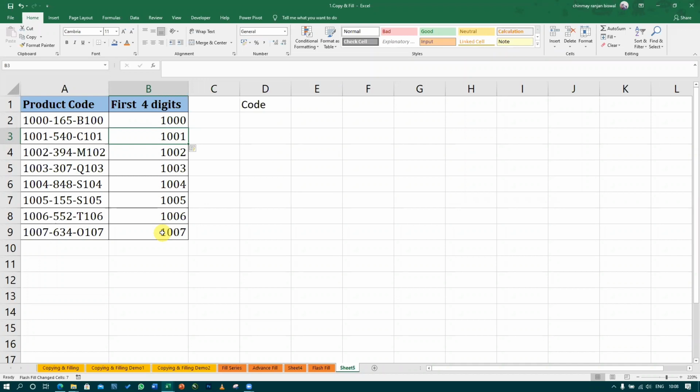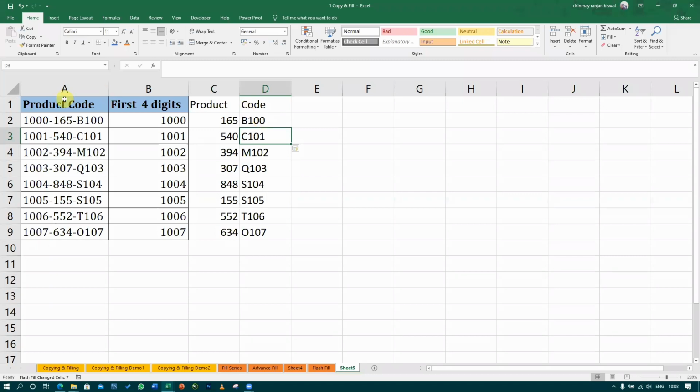Similarly, if you write 165, the computer will now understand you just need the middle 3 digits, and if you press Control E, it will populate the rest of it. And similarly, if you write B100, now if you press Control E, it will populate with the last 4 digits. Okay. Is it clear?